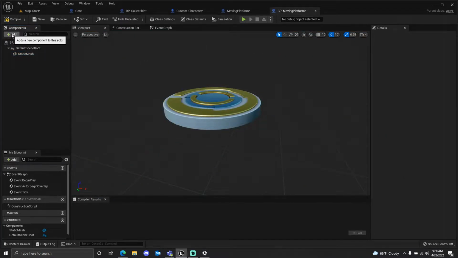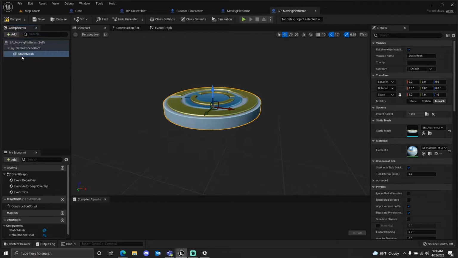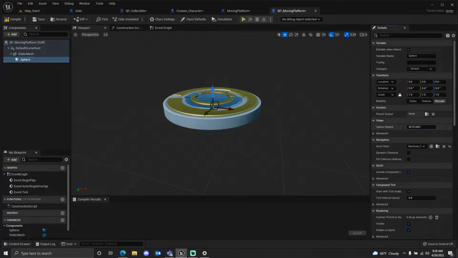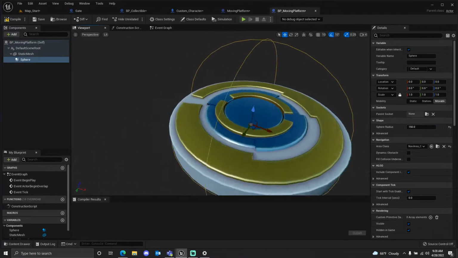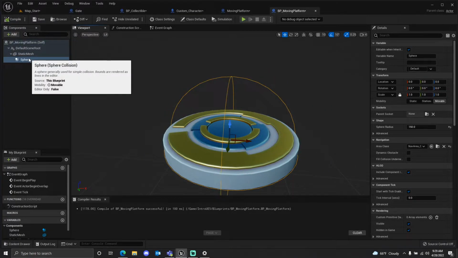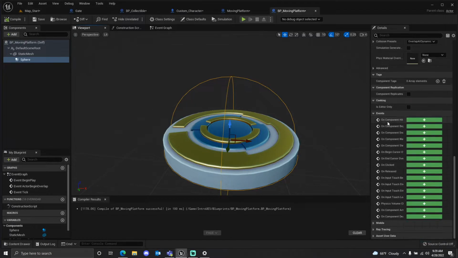And then we need the sphere collision as well. And we need to, let's see, update this. What was it, 150? Yeah, 150 fits this platform pretty perfect. Compile. All right, so now I have a platform static mesh and a collision sphere so that we can detect if the player is actually touching it.